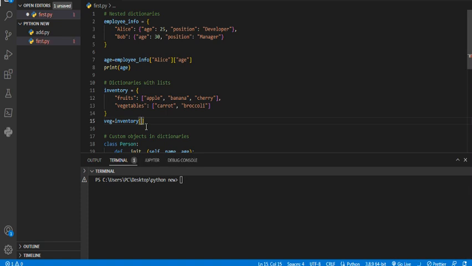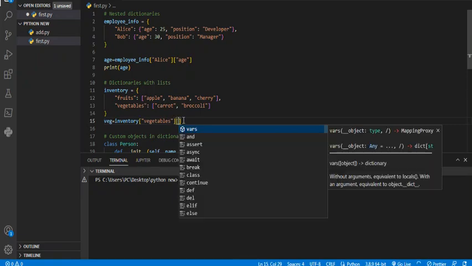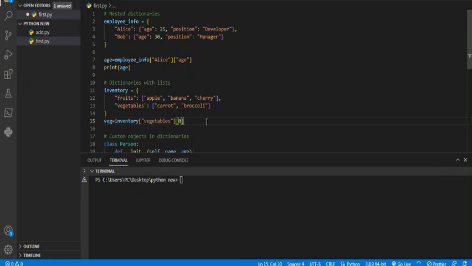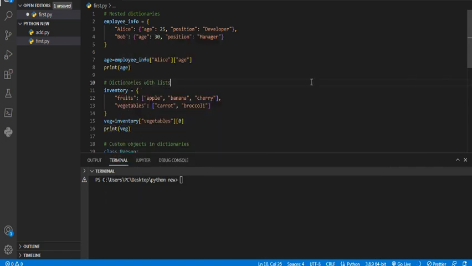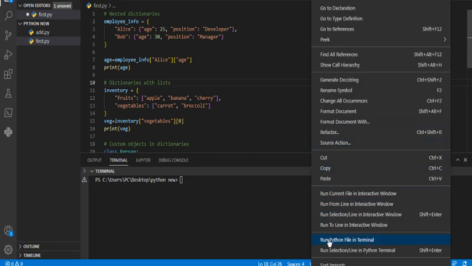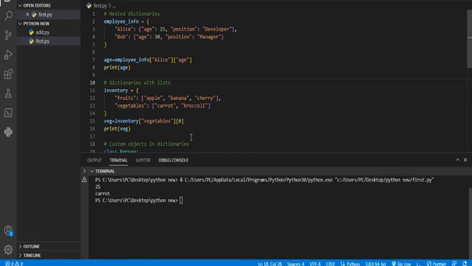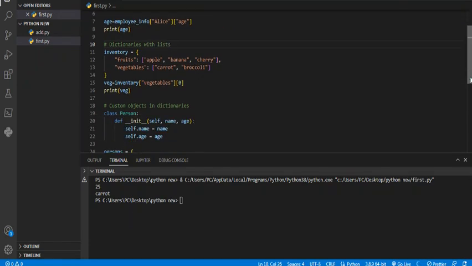Vegetables here, vegetables. I want to access carrot, no? 0. That's it. Print veg. The output will be carrot here. Okay, that's the way you have to access the dictionary with list.